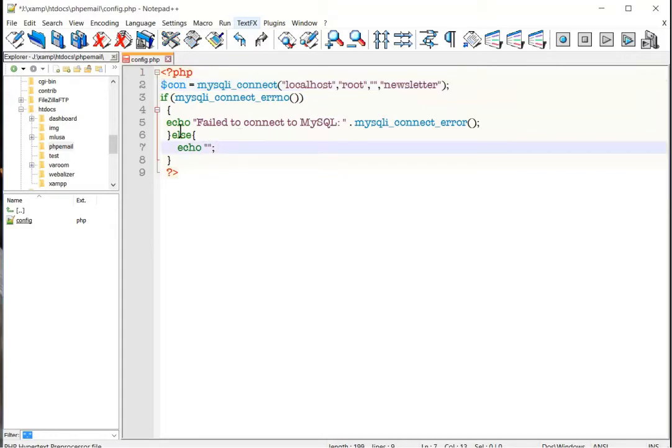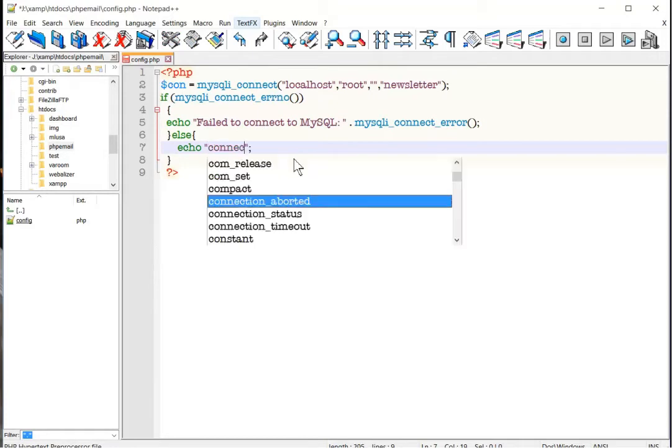Okay. So now what we want to do here is we're going to run this script, and if the MySQL connect has an error, it's going to tell us failed to connect to the MySQL. Else, we'll just echo connected successfully.